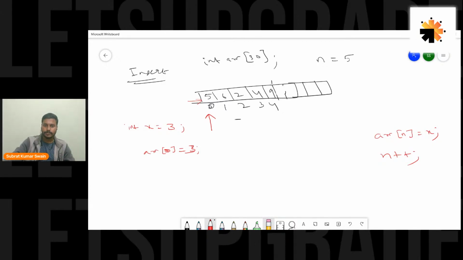Let's come to this one. So basically here we have to shift all the elements, right? So 5 would be shifted here, 6 would be shifted here, 2 would be shifted here. So all the elements should be shifted towards right so that this place would be vacant. Like this would be 5, 6, 2, 4, 9. This place would be vacant. Now I can happily store this new element 3. This is what we have to do.